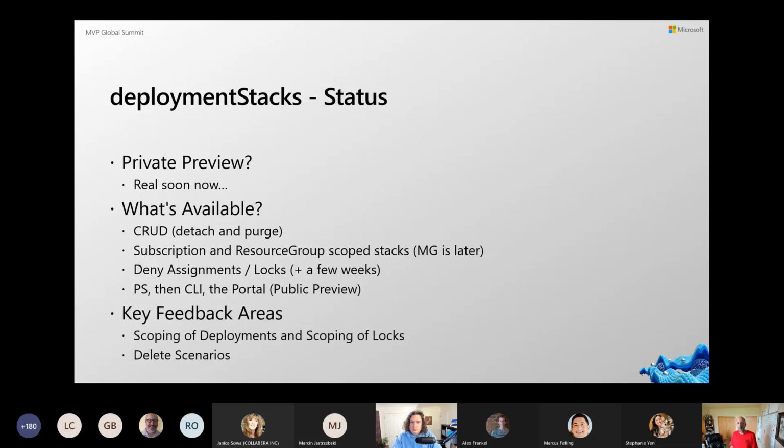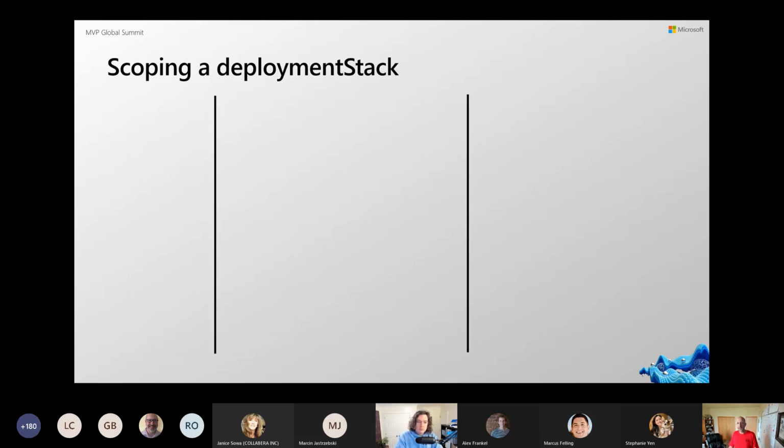So a couple things that we want to get feedback on. One is the scoping of deployment. We'll talk about that, and the delete scenarios. I'm going to run through that as part of the demo. So the way to think of this, if I have a resource group, I can deploy a stack to that resource group. So the stack itself is a resource, much like a deployment is a resource, but a stack is going to be a resource that you're going to interact with a little bit more. So that stack is going to kick off the deployment, and we'll also deploy a handful of resources or whatever you want it to deploy.